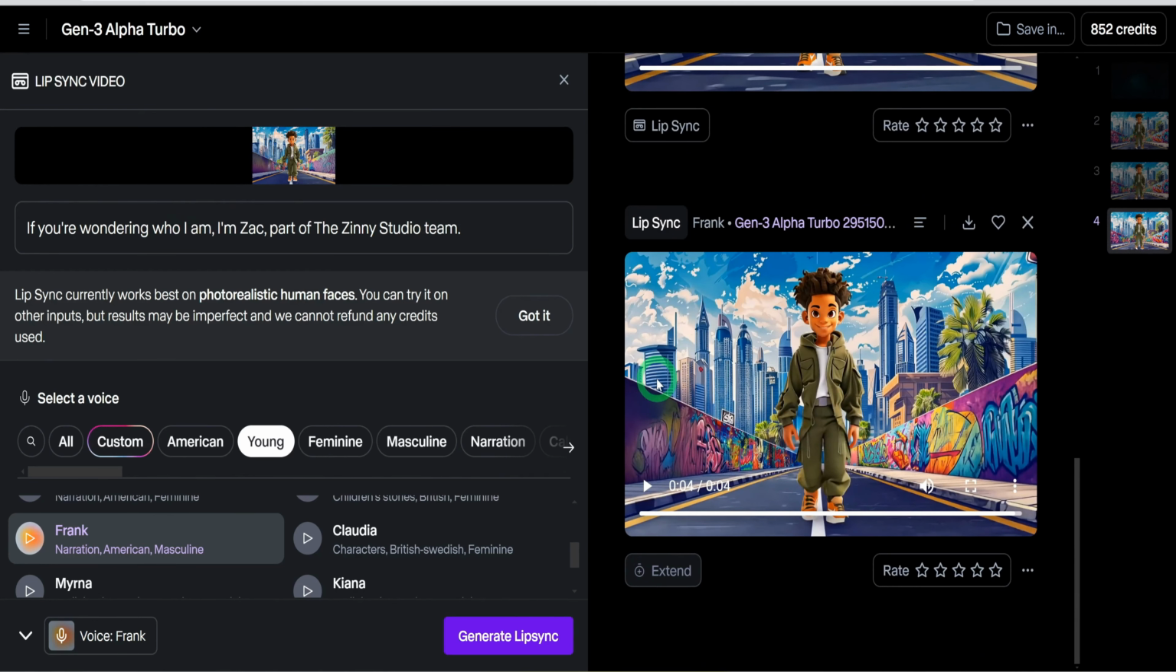Gen 3 Alpha seems to do a very good job in my own opinion compared to some other video tools that are currently out there, because they tend to glitch a lot, but this seems to maintain its consistency.